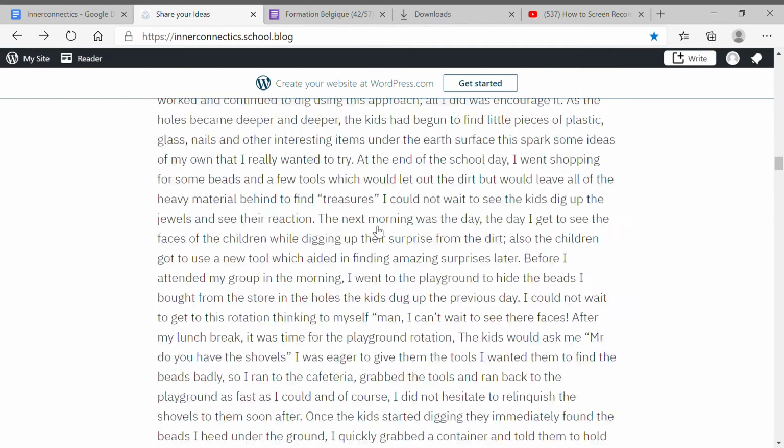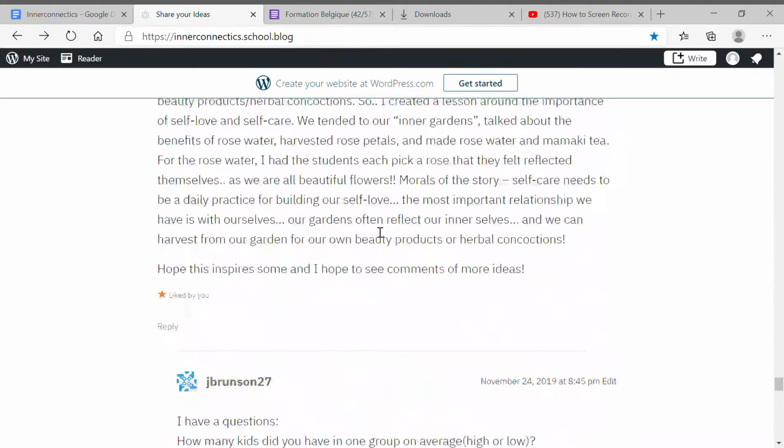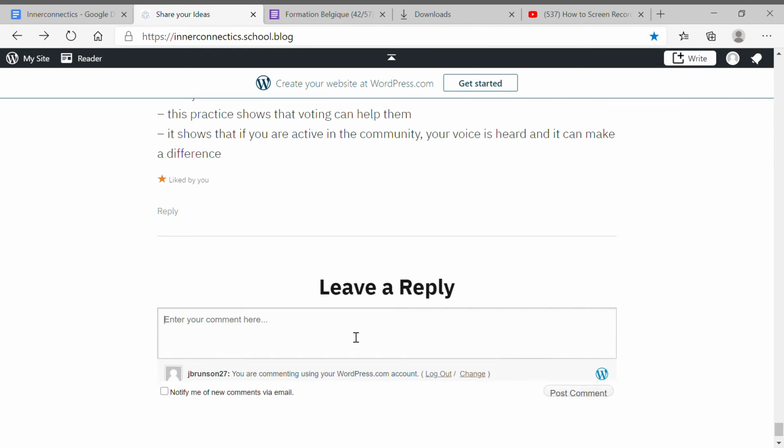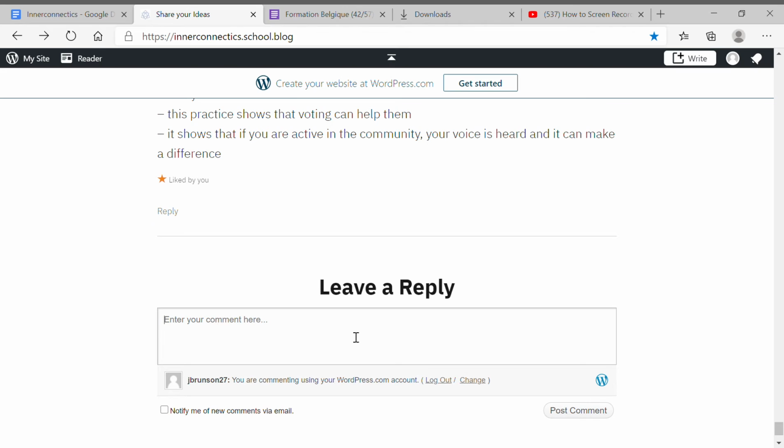You're going to scroll all the way down until you hit this area here where it says leave a reply. And basically just click into the box and type in whatever you want to type in.